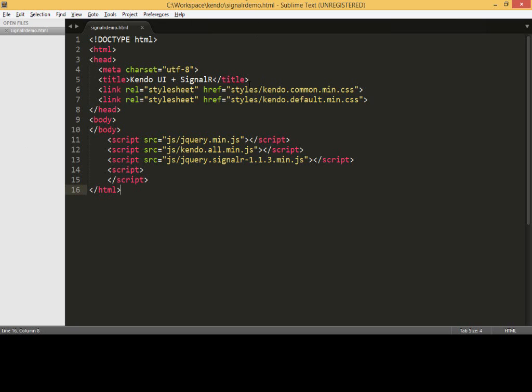What I've done now is I'm using a text editor called Sublime Text, and I created an HTML page called SignalR Demo, and I've set up references to the Kendo style sheet, the Kendo JavaScript files, and also included the jQuery SignalR JavaScript reference file that I required.